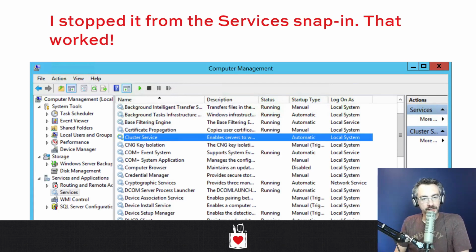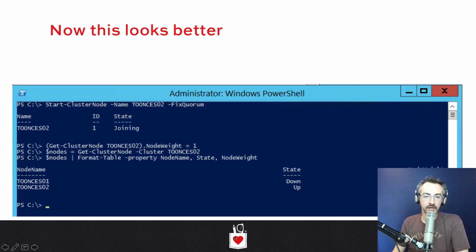So if I go into the cluster services and I just right-click and say stop, now I can go in and make the changes that I want. No red errors. It just says start the cluster name with fix quorum. Here it shows ToonSys02 is in and he's joining.